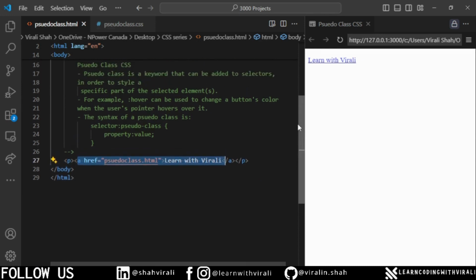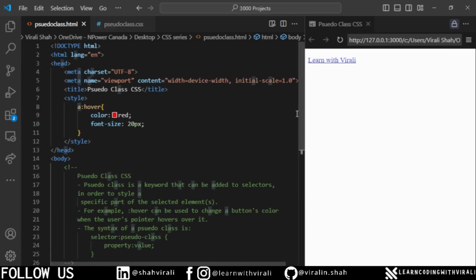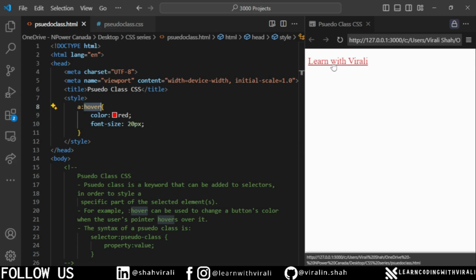So as per our definition, the selector here is our a tag, which is an anchor tag, and the pseudo class is nothing but the hover effect that we have given. That is, as soon as we point our mouse pointer on top of this particular link, we should be able to see the changes in here.